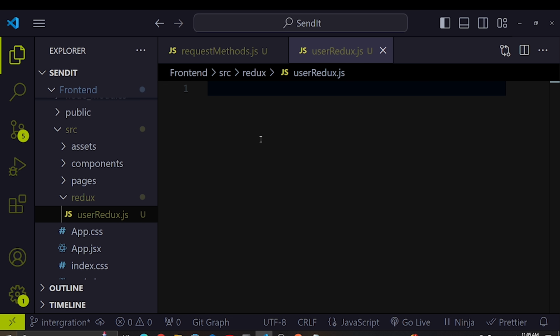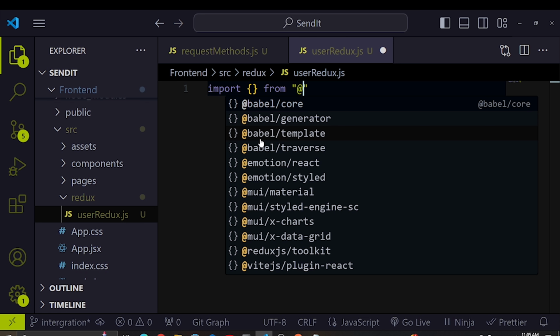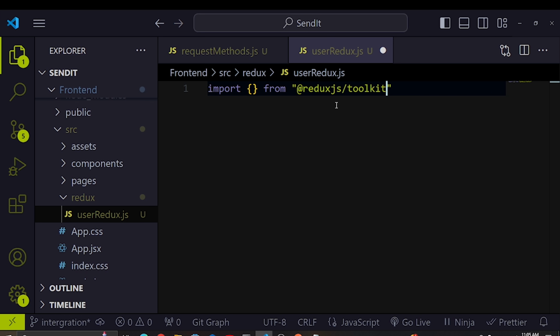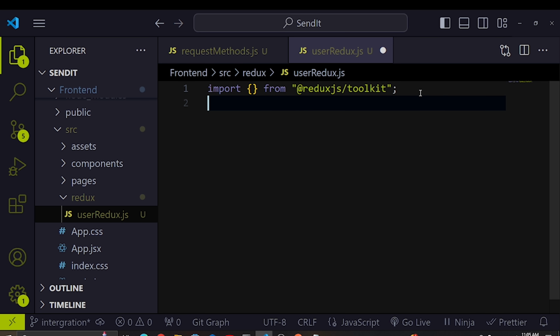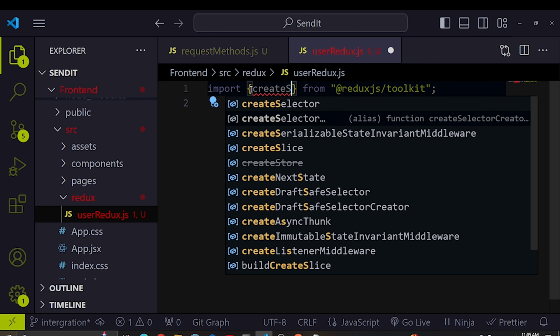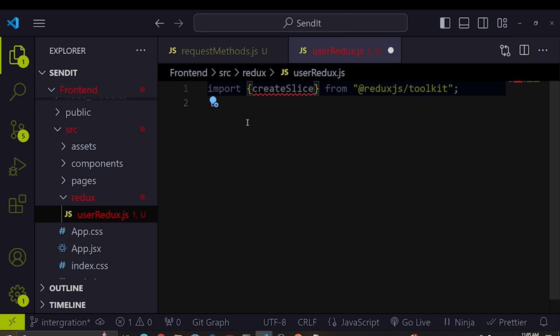So I'm going to import, first of all, let me import here. We are going to import from @reduxjs/toolkit, you can see this one here. So let's import that. The other thing inside here, we need is createSlice. You can see this one, createSlice. And inside here, that's where we are going to create our slice.